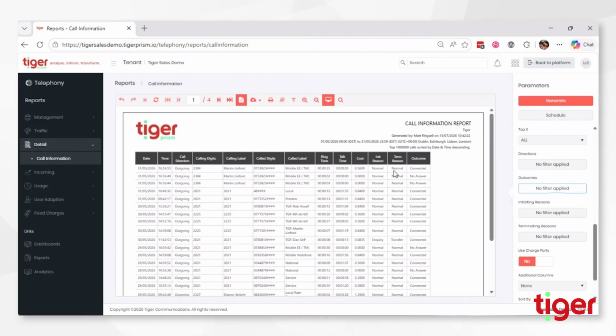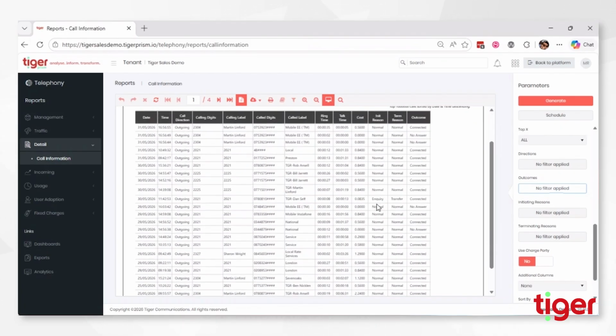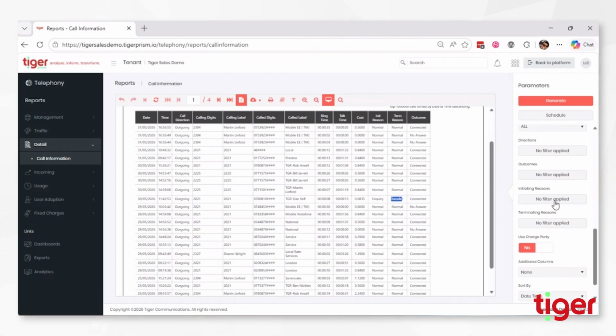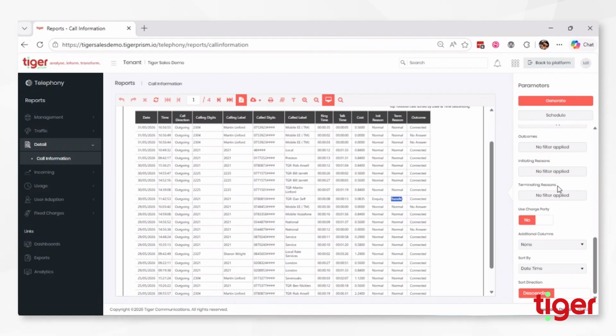So with the initiating and terminating reasons here, an initiating reason is why did it come to that phone, okay? So it's an inquiry. So somebody did an inquiry to that phone and then they spoke to them and then it was transferred, okay? So that's why it left the phone. So the initiating reason is why it came. The terminating reason is why it left the phone. Normal just means it was ringing or the person picked up the phone or the person hung up the phone here. So you can do a filter on these. Again, it's best to go and look at the document, which explains them more in here if you're not quite sure what they mean.